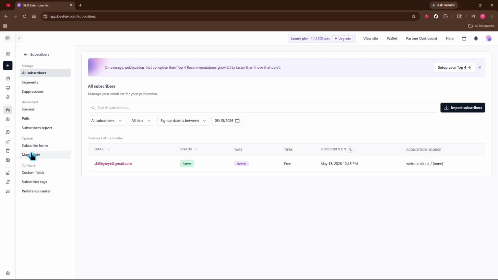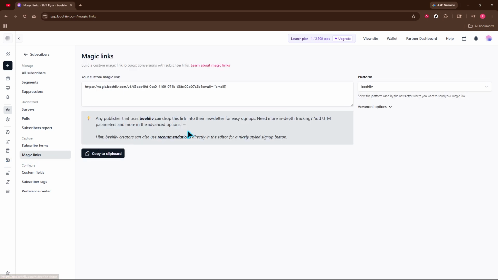Next, click Magic Links. A magic link is a unique URL tied to your publication. When someone taps it, they're instantly added to your list without filling out a form. It's great for social posts, podcast descriptions, partner newsletters, or anywhere you want to reduce friction. Beehiiv will still honor your publication settings and policies, so the experience remains consistent with how you've set things up.